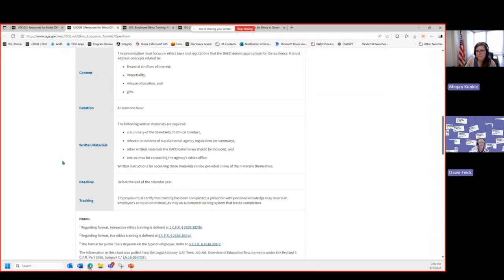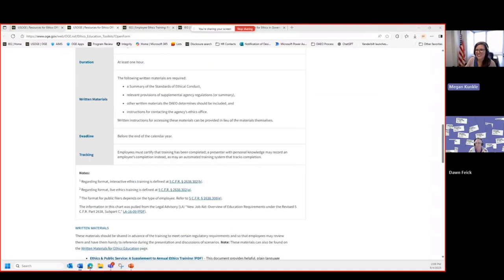Just a side note here, too, that when you're looking at the footnotes, whenever OGE puts a footnote in anything, whether it's on our website or on our legal advisories, it is always advisable to read those footnotes. Do not skip over the footnotes. Yeah, there's a lot of good information in those.